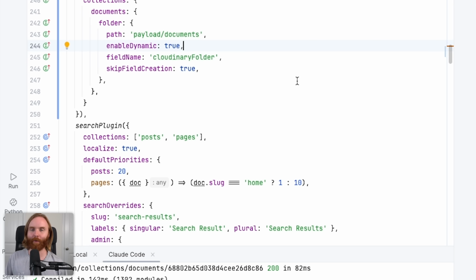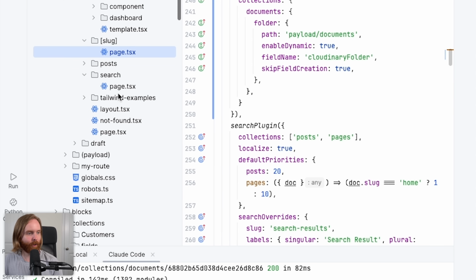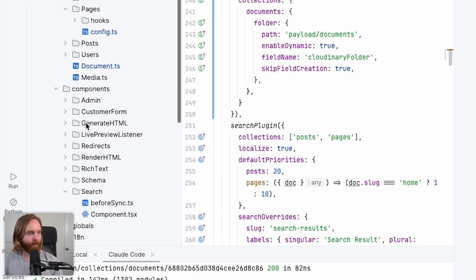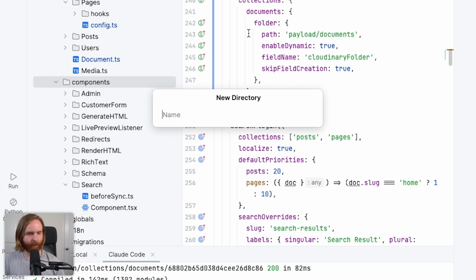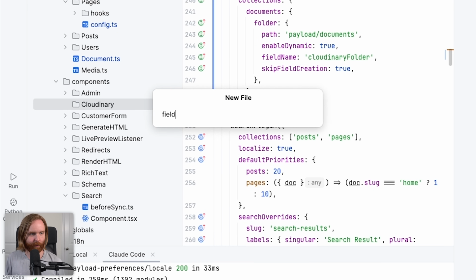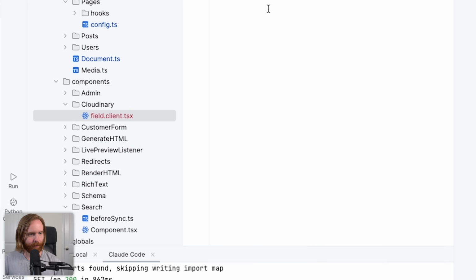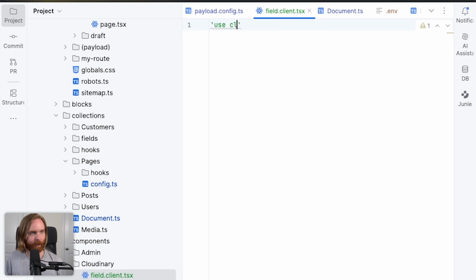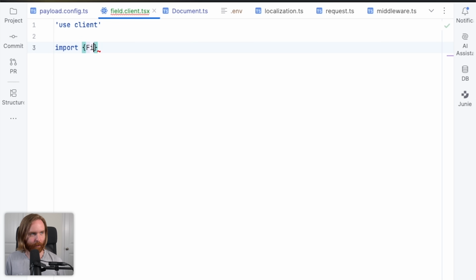First, you do need to set skip field creation to true, and then we're going to create a custom select component that's going to get our Cloudinary folders and render them in our select field as options. So first, we're going to come over to our project and we're going to go down to our components. And I'm going to create a new directory and call it Cloudinary. And in this, I'm going to create a new file called field.client.tsx.